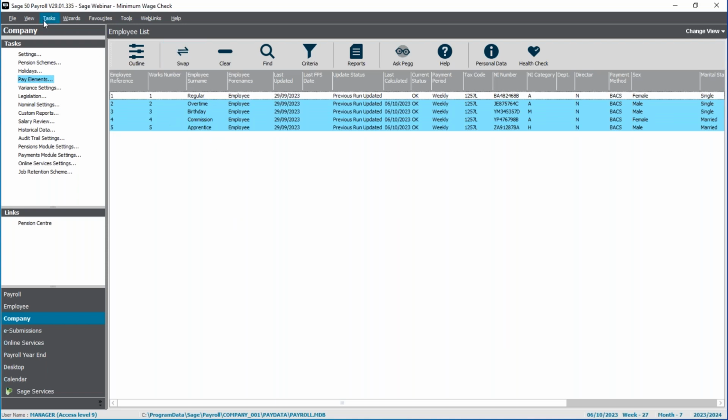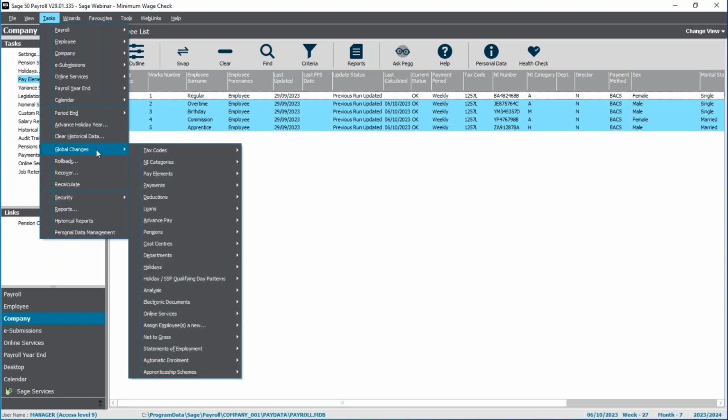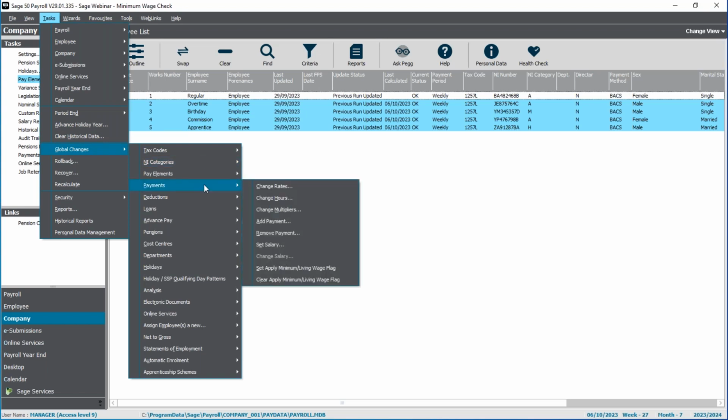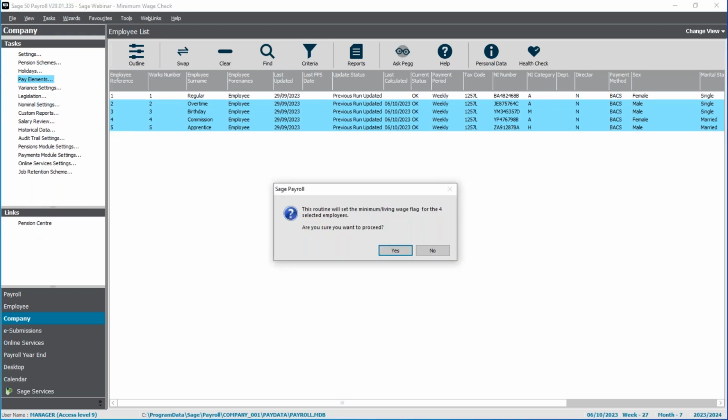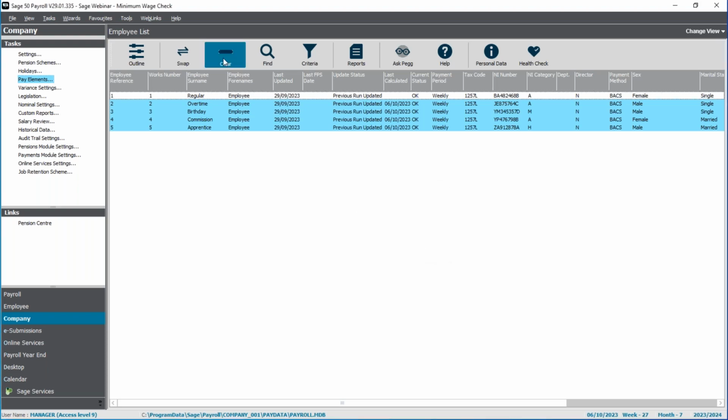And then to get into global changes, I can go to tasks, global changes, go to the payments option. And from here, you can set the apply minimum wage flag. So that will then set it for the 4 selected employees in this case. And click yes to proceed. And you can see those 4 employees have now been updated. So that's everything set up.